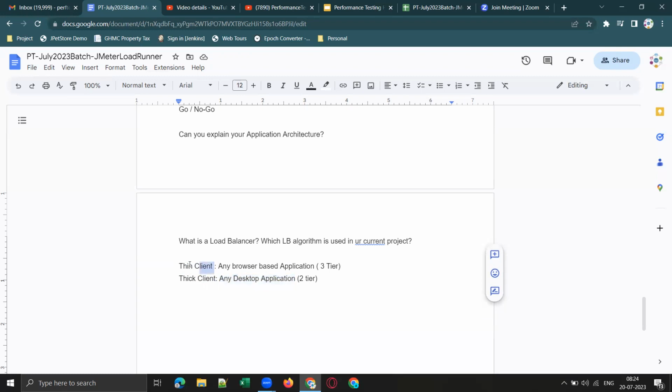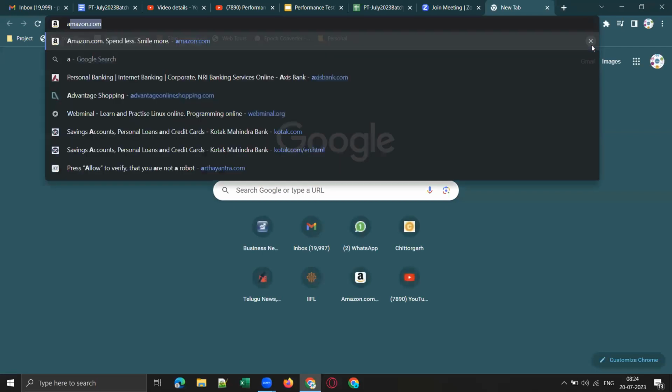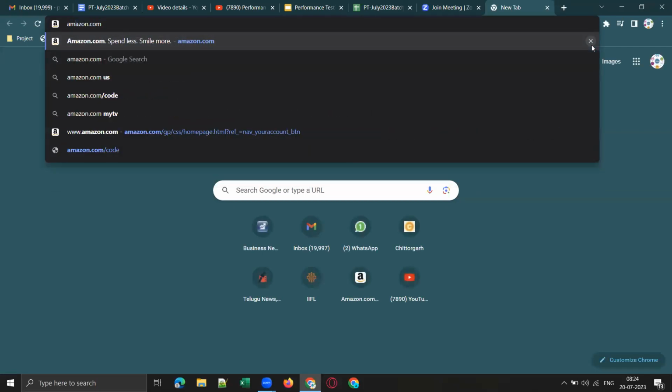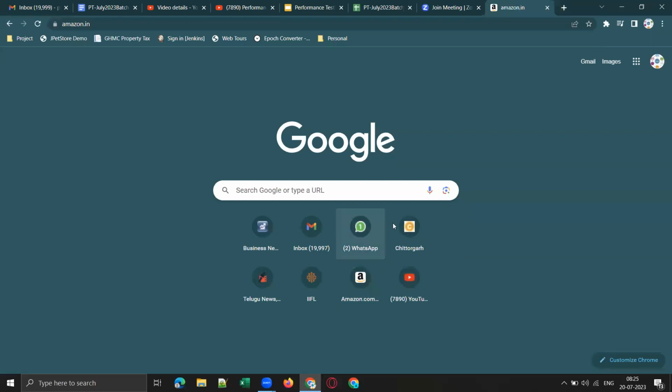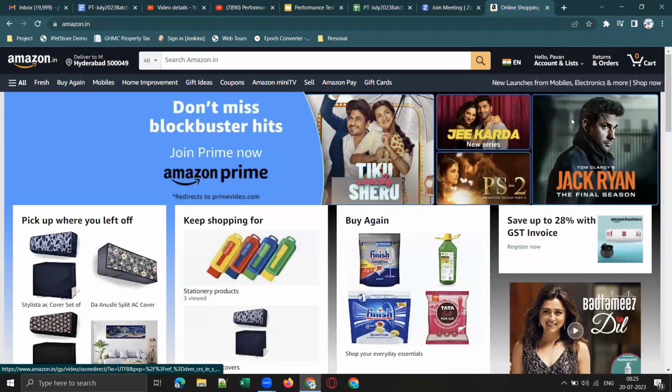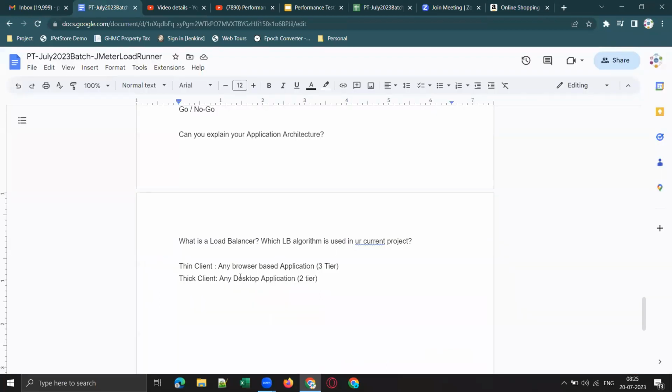Whereas thin client applications, meaning browser-based applications, are called thin client because you don't install anything specifically for that application. For example, if you are accessing Amazon.com or Amazon.in, you are not installing anything particularly for that, isn't it? You're just using an existing browser. So it consumes less CPU and less memory for itself. So that's why it is called a thin client. Is it clear, guys?